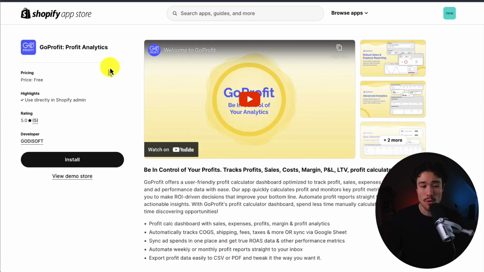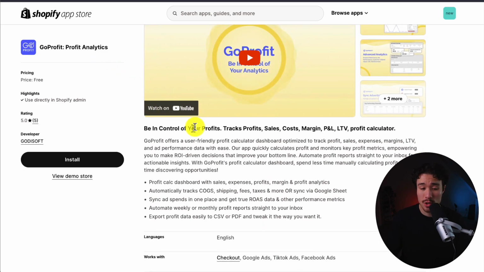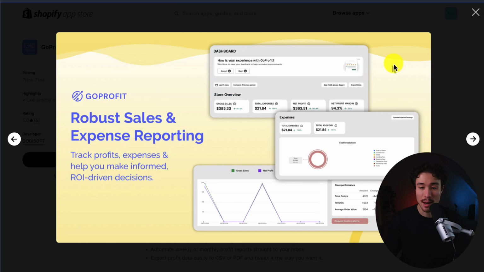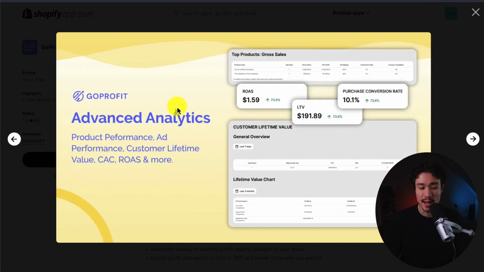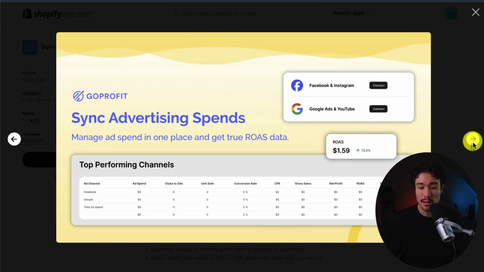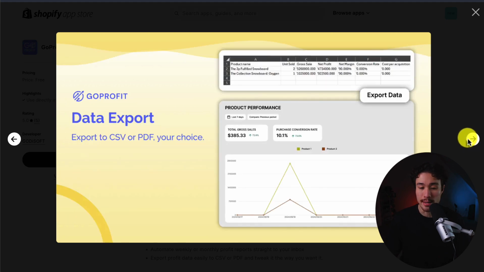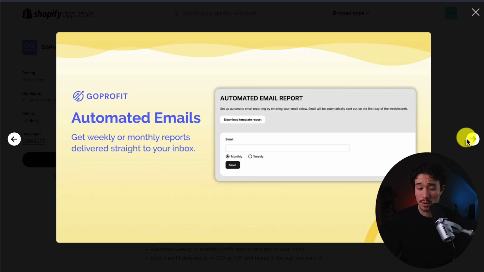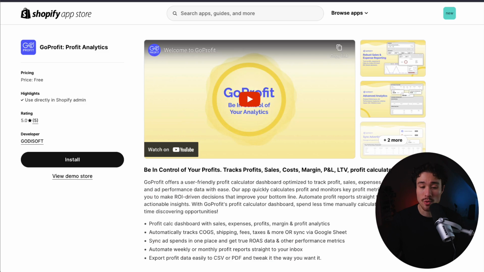Next up, we have GoProfit, Profit Analytics. So you can be in control of your profits, sales, costs, margins, P&L, LTV, and profit calculator. So it gives you robust sales and expense reporting, as well as advanced analytics on product performance, ad performance, customer lifetime value, and more. You can sync your advertising spend on platforms such as Facebook and Google. You can also export them easily here. You also get automated emails with weekly or monthly reports delivered straight to your inbox.